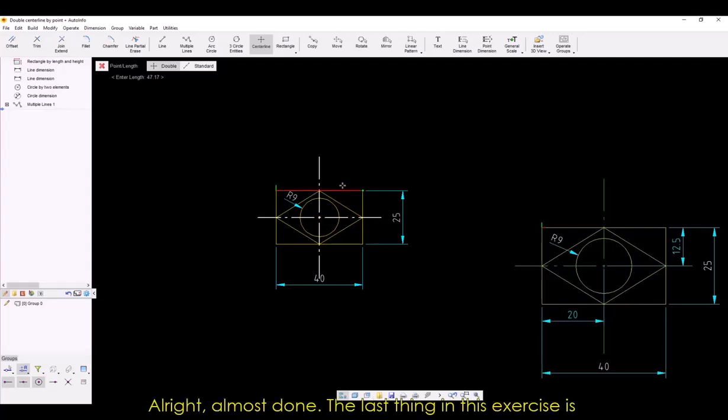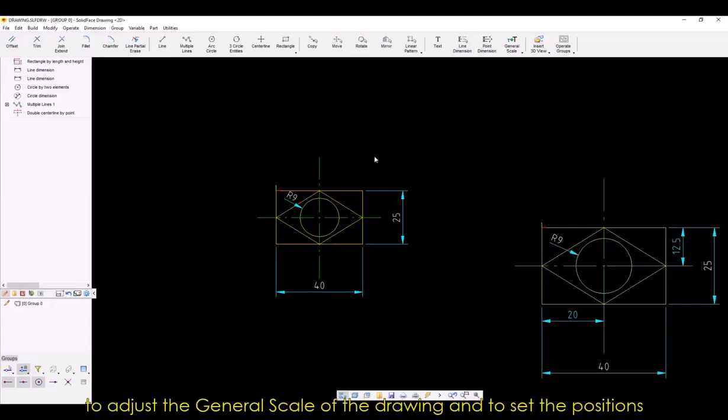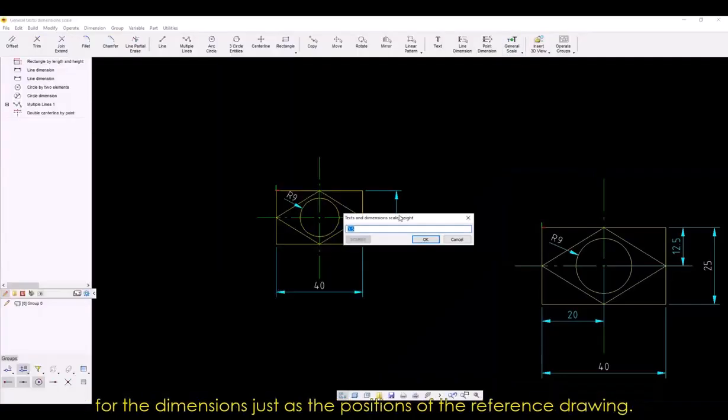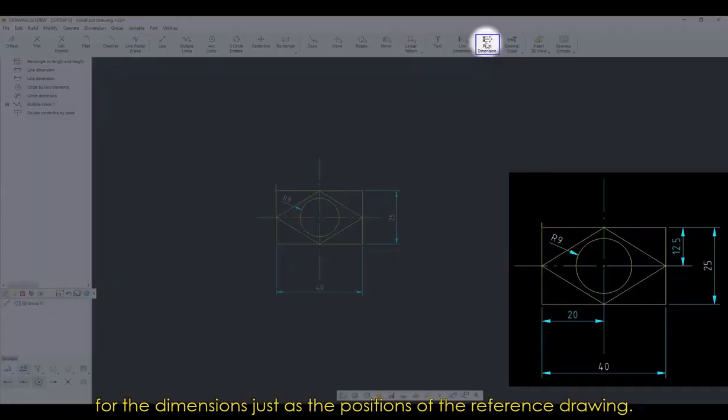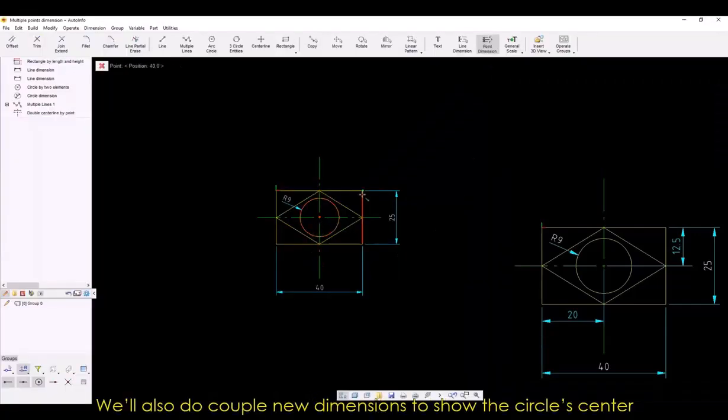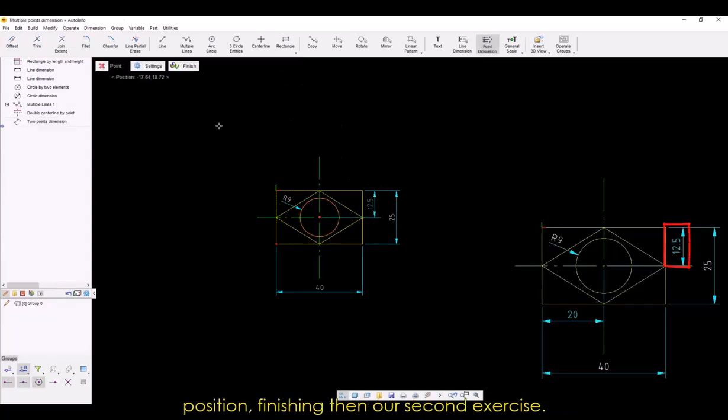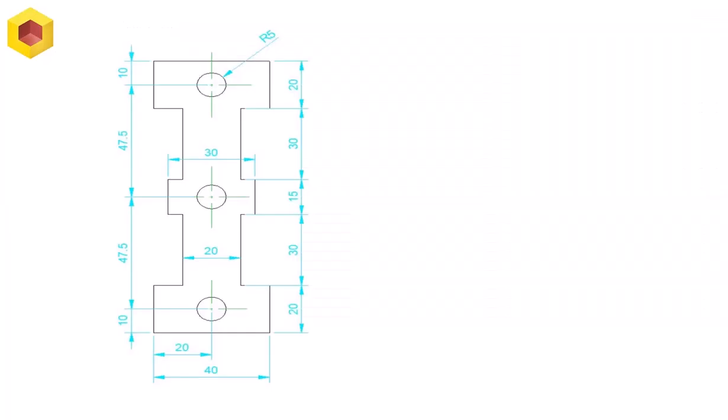All right, almost done. The last thing to do in this exercise is to adjust the general scale of the drawing and to set the positions for the dimensions just as the positions of the reference drawing. We'll also do a couple of new dimensions to show the circle's center position, then finishing our second exercise.